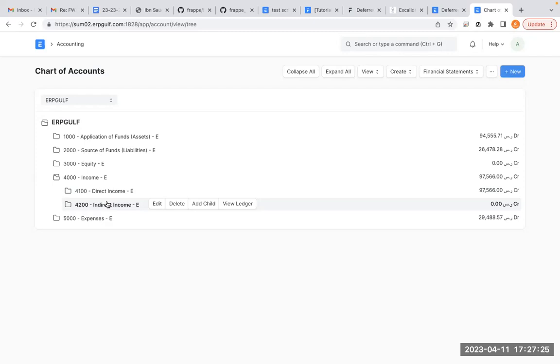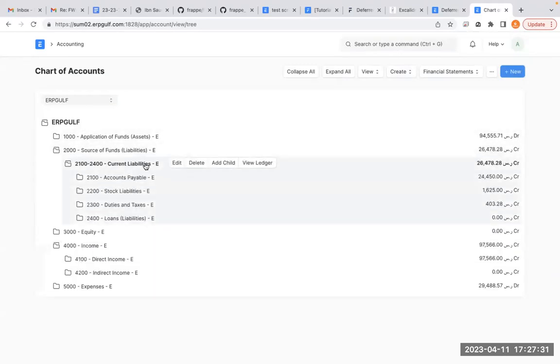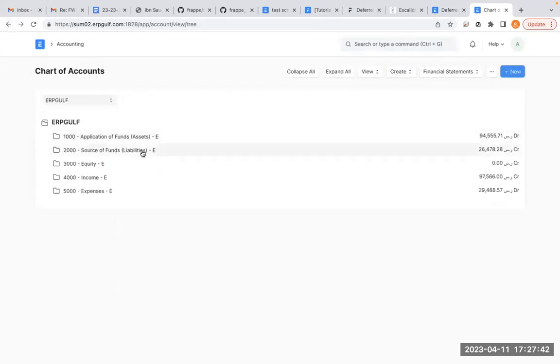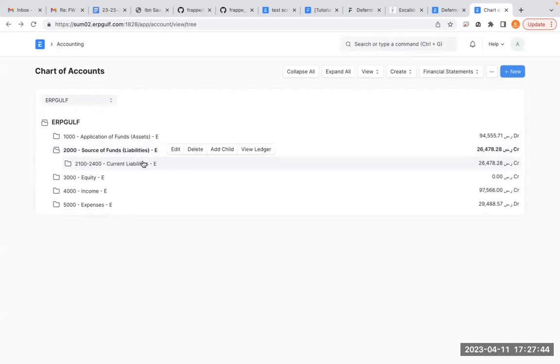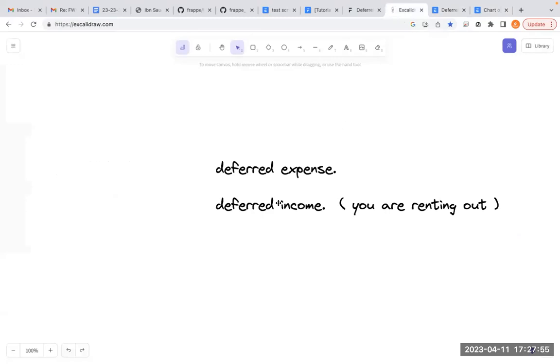And when you're renting out something, you put everything in liability. I mean, instead of having a deferred expense account in current asset, you have a deferred income account in the liabilities. Instead of asset, it will be in liabilities. Then every month you put 1,000 as income. So it's just the opposite of what I told you, and I need not explain it again.